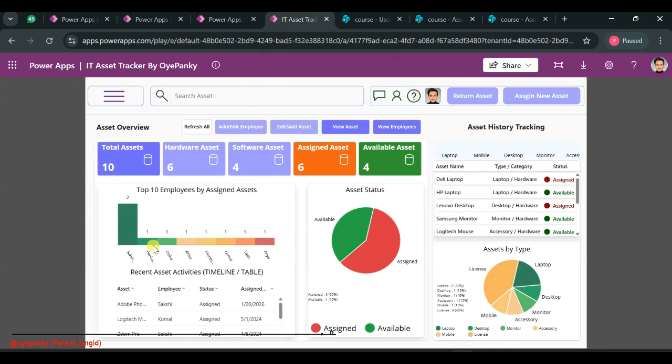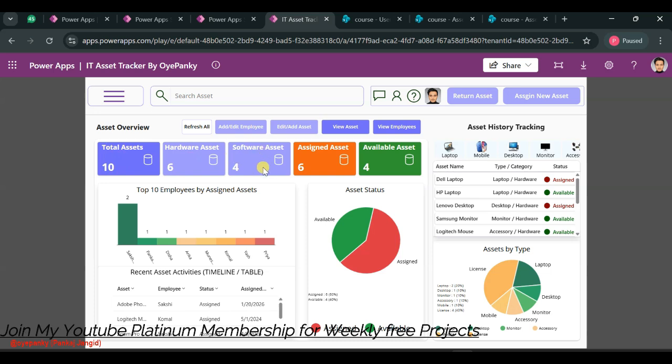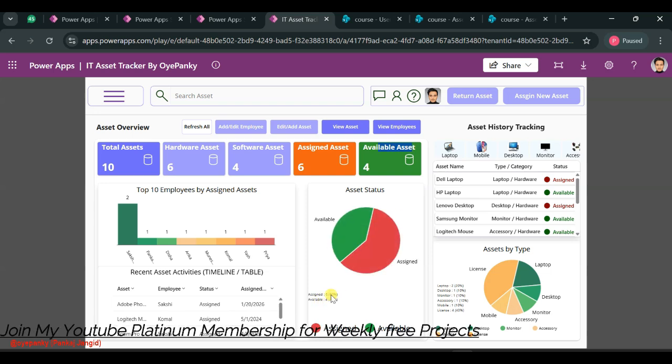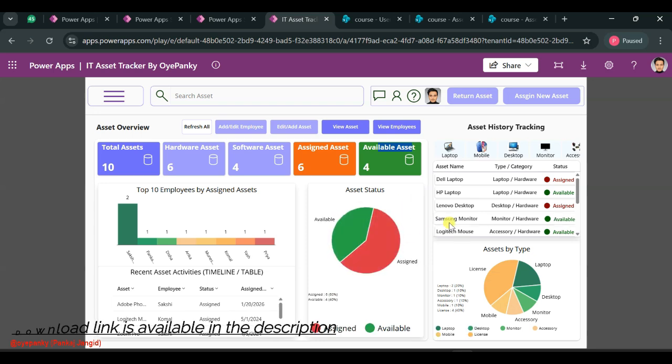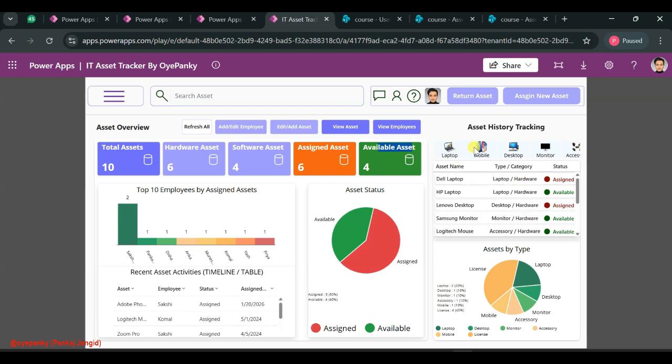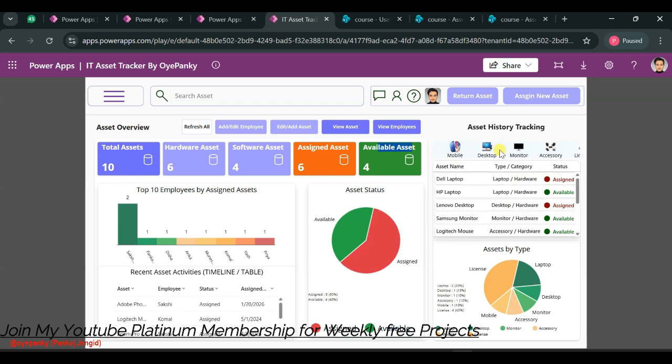So this is our dashboard. Basically, here it shows the total assets, the hardware assets, the software, and the assets assigned. Here it shows the available. You can check also, here it shows the assigned and available with percentage and counting, and here is the pie chart graph. And you can check also here in the list, and you can filter with this gallery.